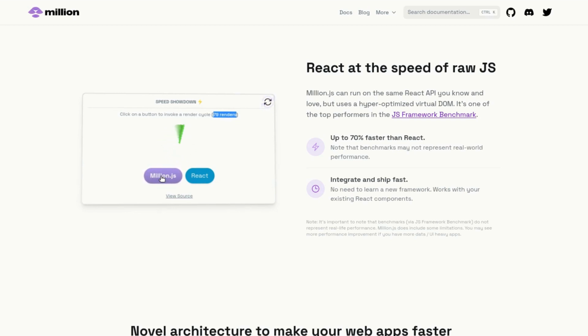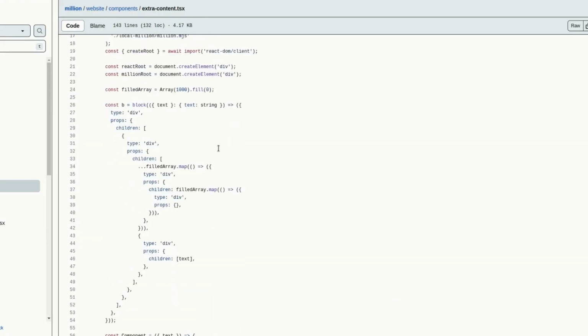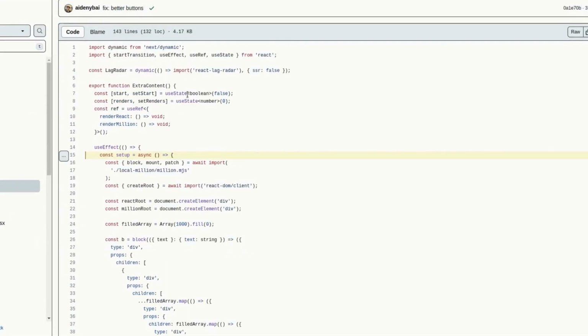Now this got me wondering what kind of criteria they are using to make this judgment. So they have provided the source code of it, so let's take a look at that. And you can see that there is a GitHub repo provided, and it's a Next.js app, and we immediately see a component called extra content. So let's break it down.